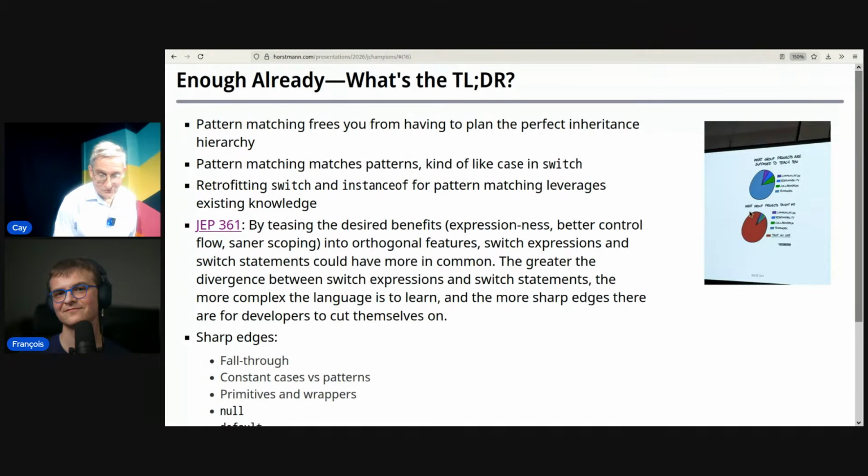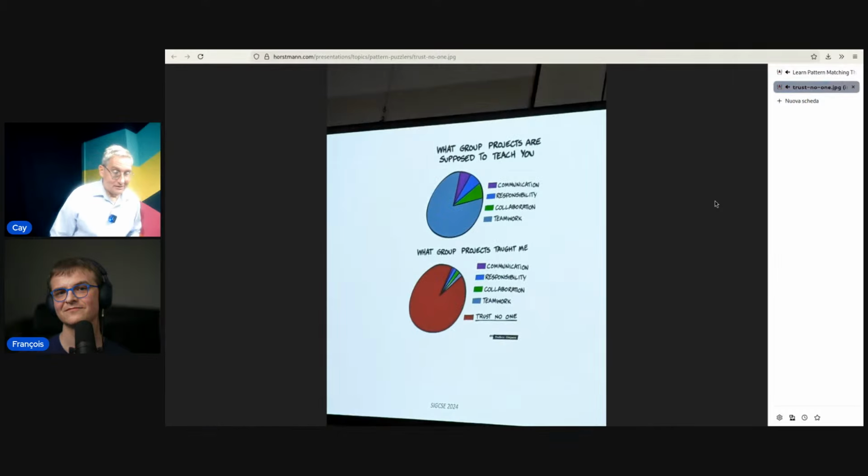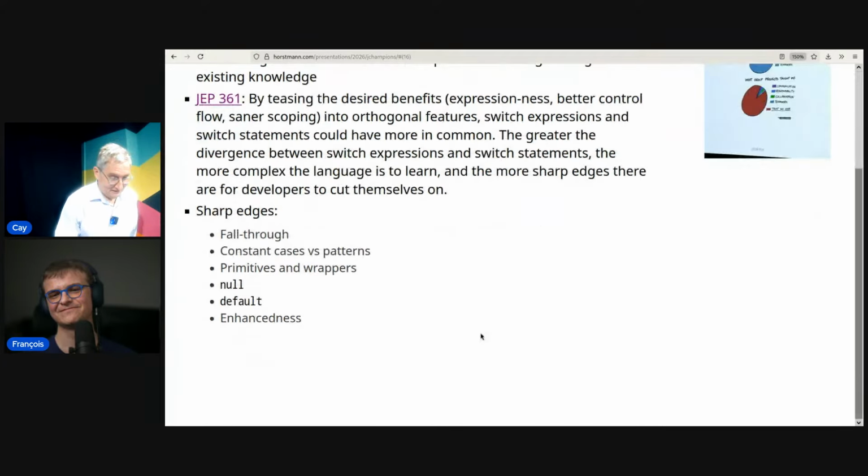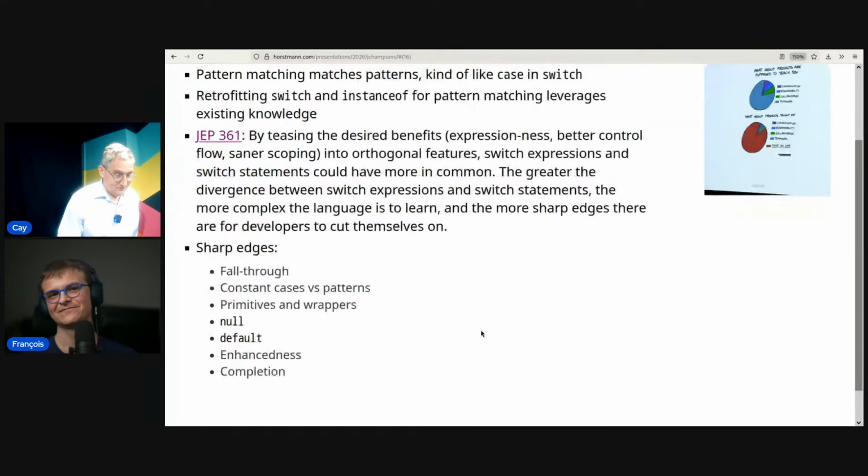This is too small for you to see, which is why I have this little image here. This is what I had at a conference a couple of years ago. What group projects are supposed to teach you: it says communication and responsibility and so on, and what group projects actually taught students. And the number one lesson was trust no one. And so the fear is that maybe with switches we are at that point.